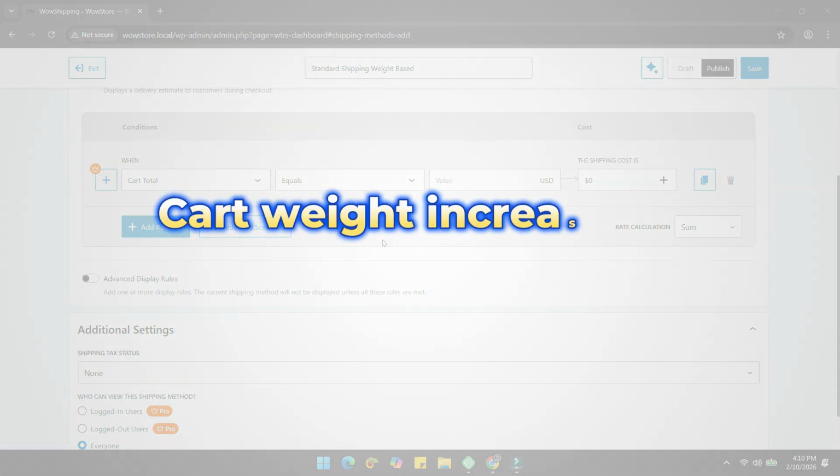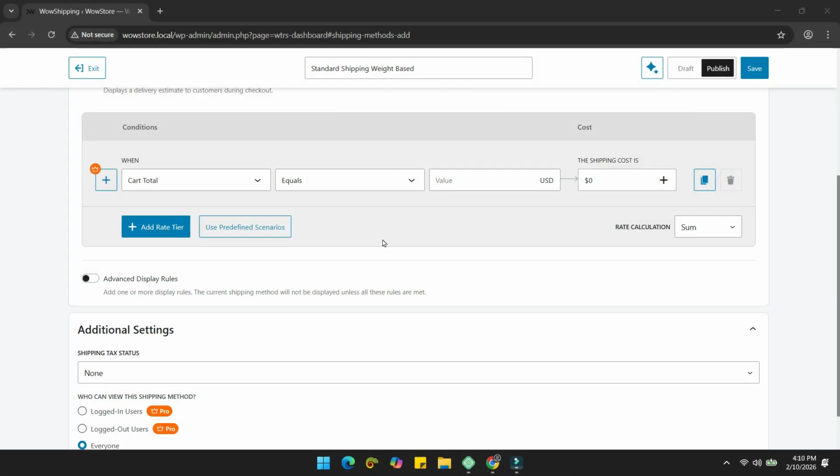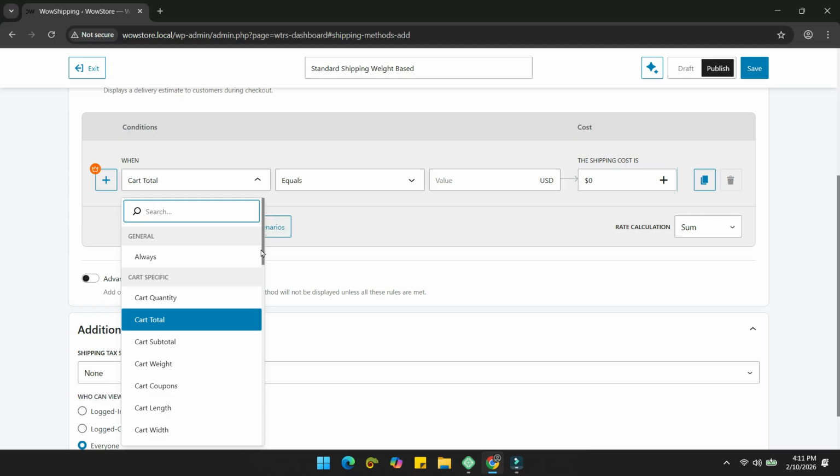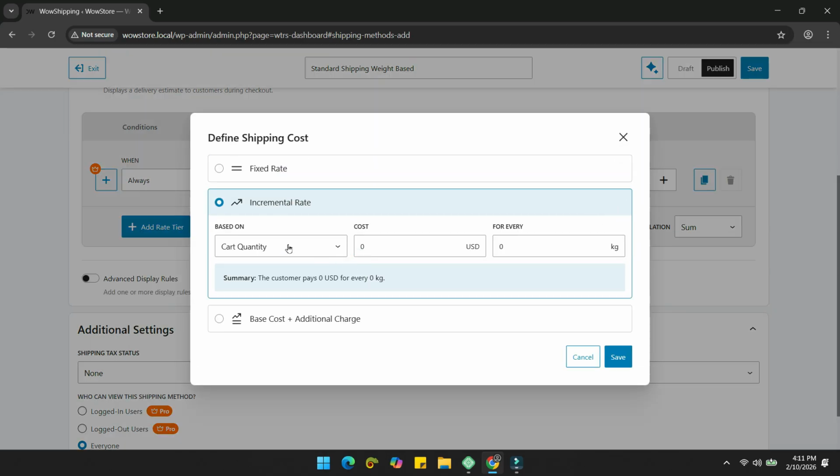As the cart weight increases, the shipping cost keeps increasing automatically, so you don't have to worry about setting a maximum limit. Let's say we want to charge $2 for every 5 kilograms in the cart. To do this, we'll use an incremental rule. For each additional 5 kilograms, the shipping cost increases by $2.